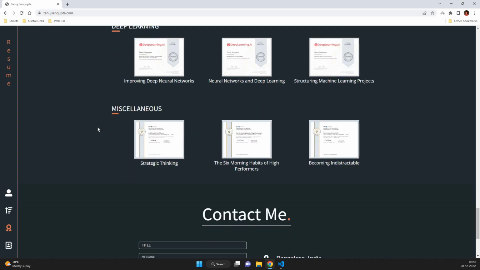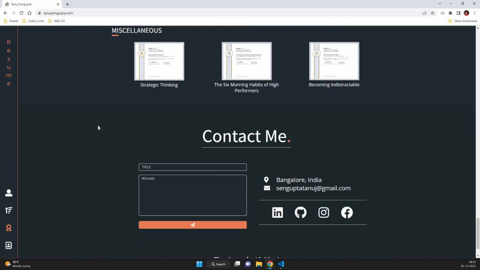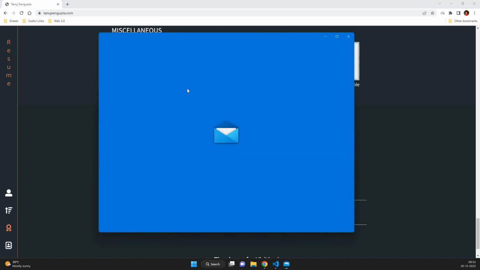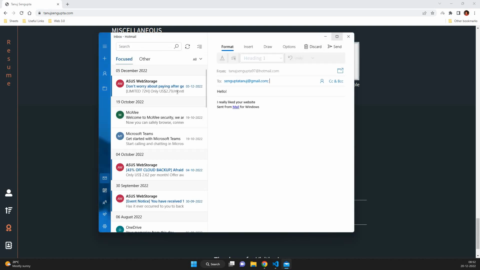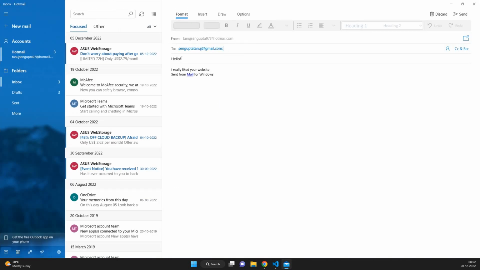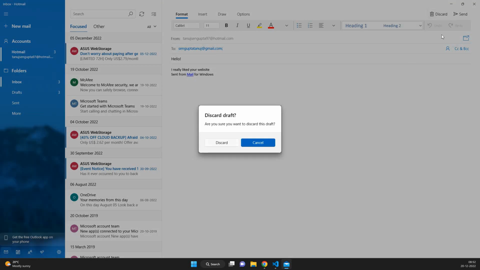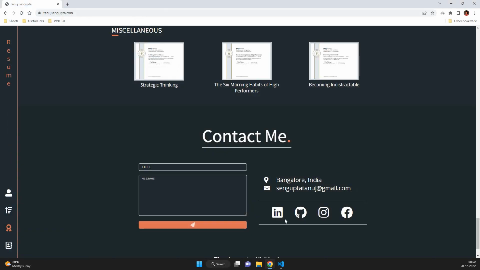Next up, we have the contact me section where a person, if they want to reach out to me, can simply say, hello, I really like your website. And if they do that and they click this button, Outlook will automatically open, with the title being shown in the title section and I really like the website being shown in the body section. So this is another feature that I had added. I'll just quickly discard this and close this.